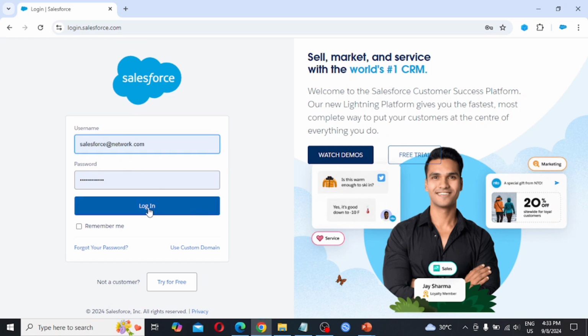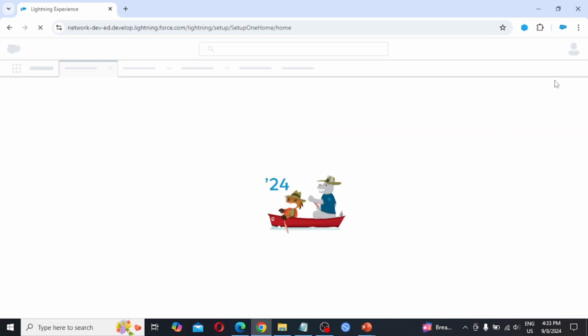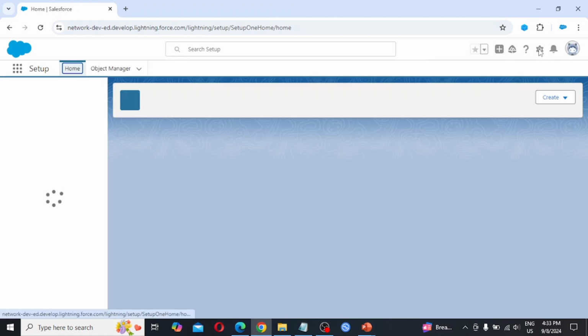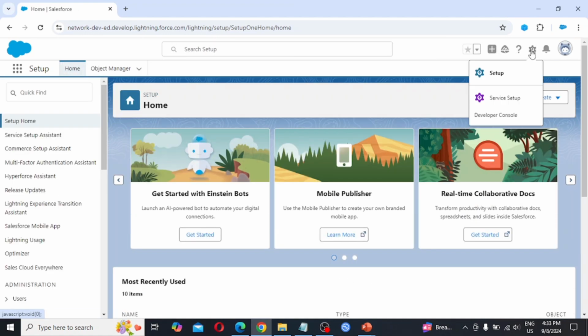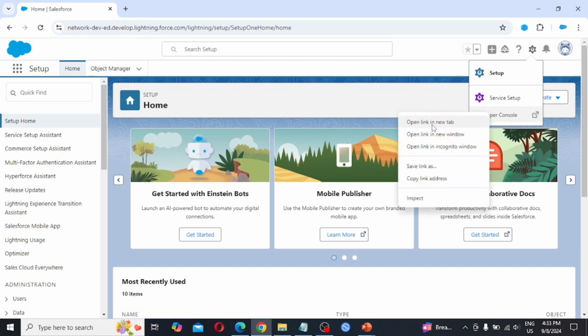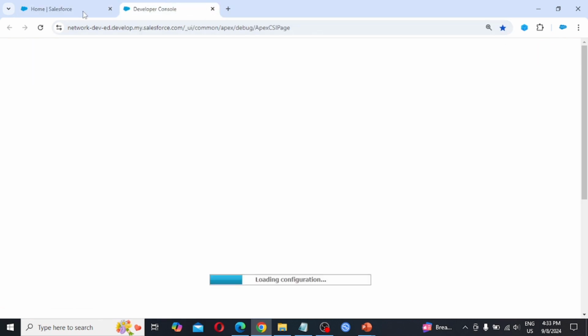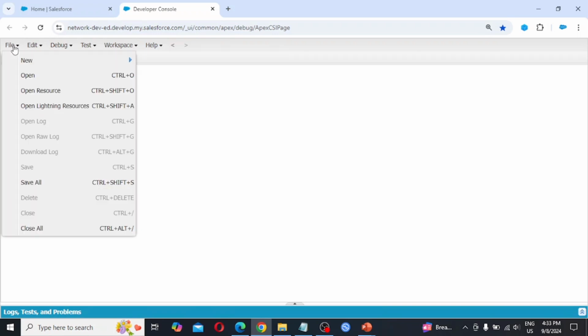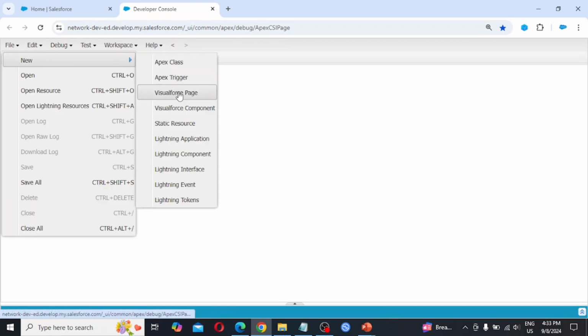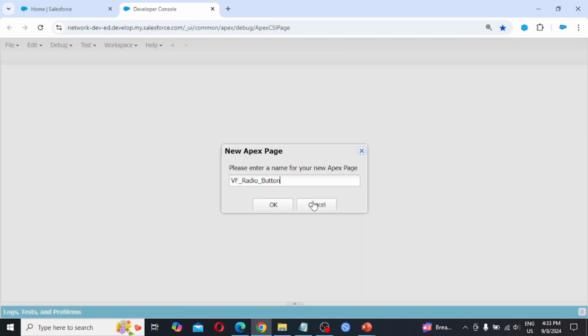So to do the practical, just log into our Salesforce account. To create the Visualforce page, we need to click on Setup, Developer Console, right click, open link in new tab, click File, New, Visualforce page. I am taking the name Visualforce Radio Button, click OK.